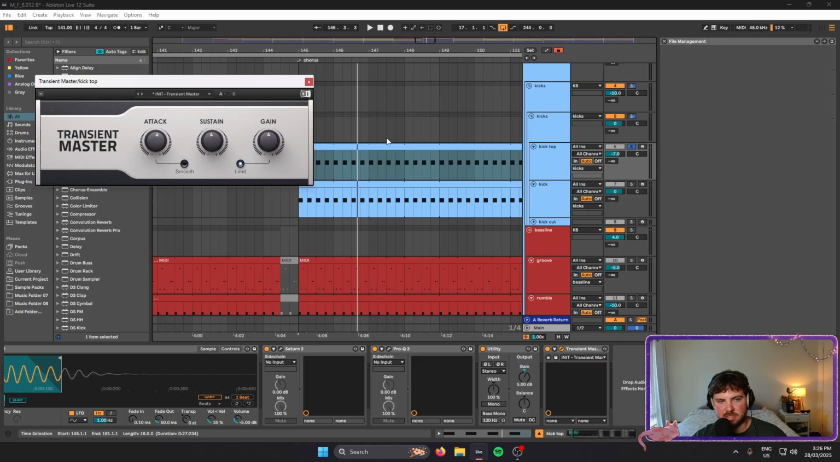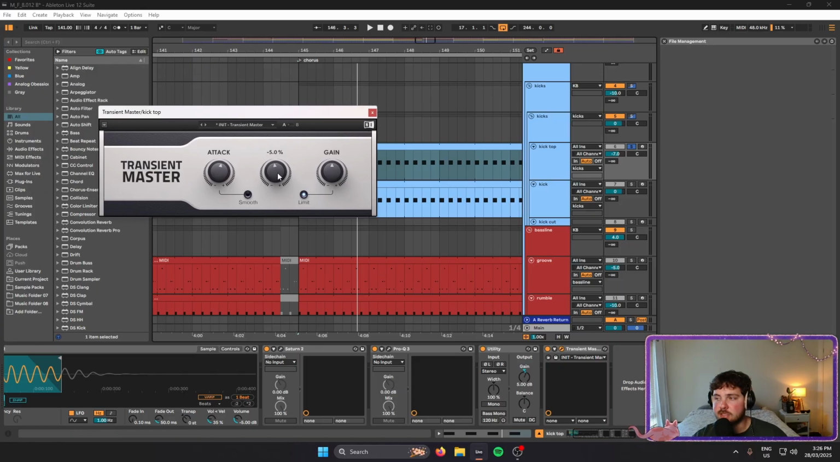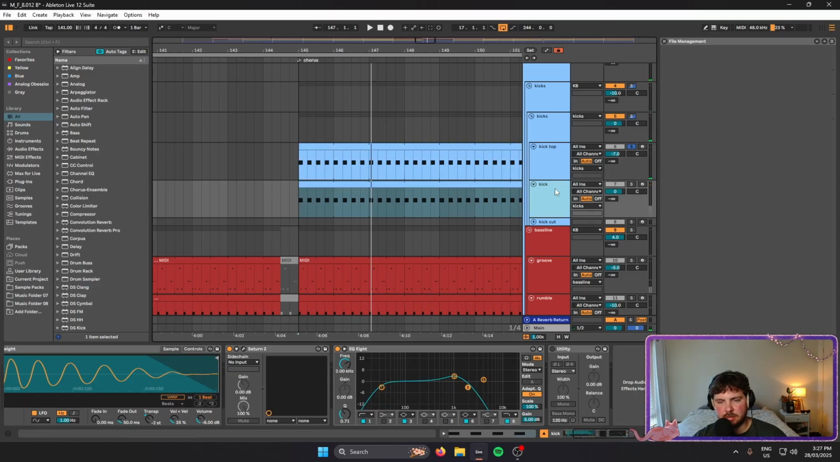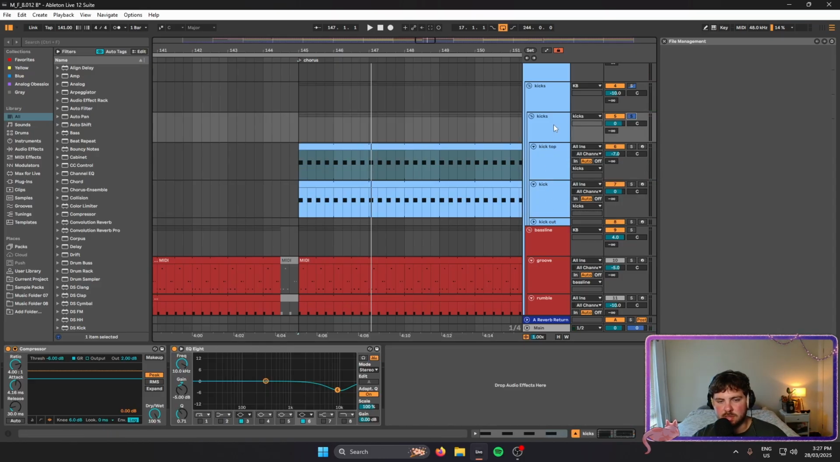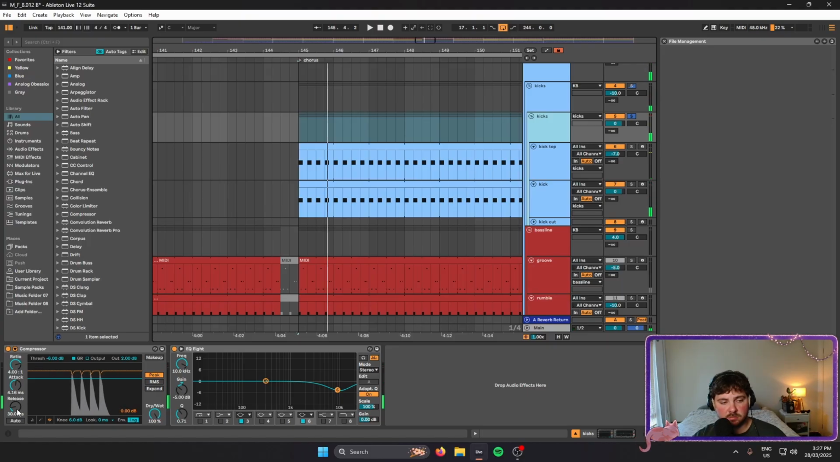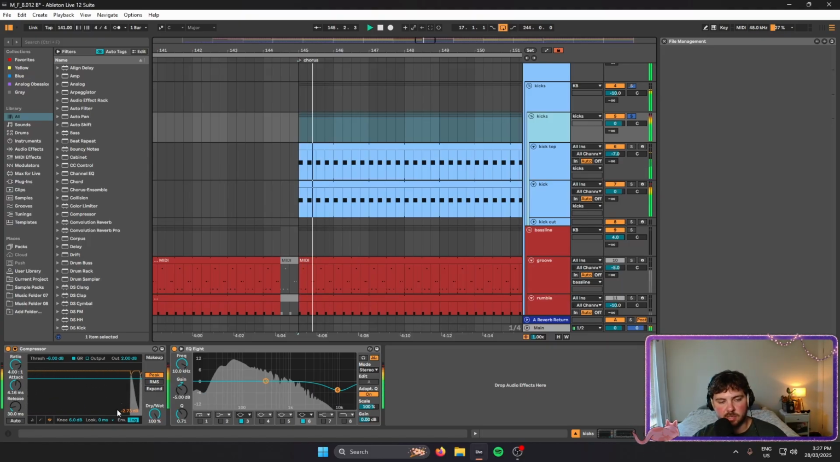And then Transient Master. I use this a lot. It's really good on kicks. So you just pull down a little bit on the sustain, push the attack, and you get nice punch. Real subtle stuff. And then I grouped them. Just compressed it. I've made the attack a little bit longer so that more of the actual kick comes through.